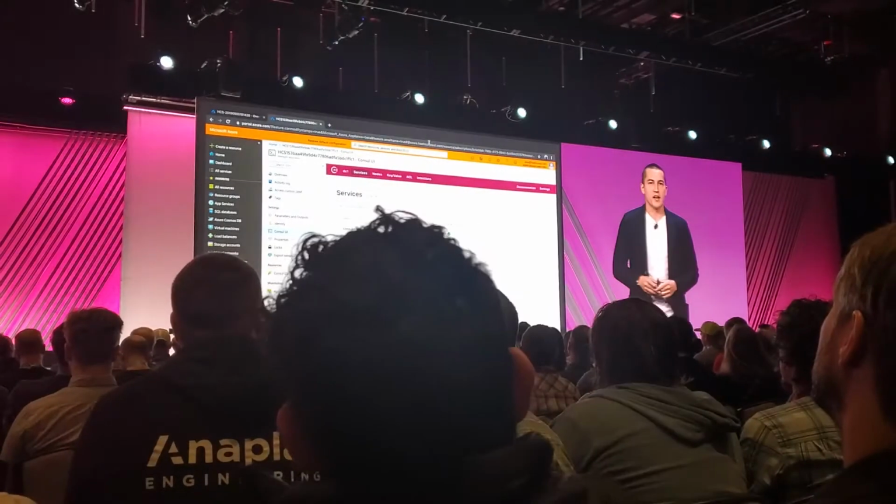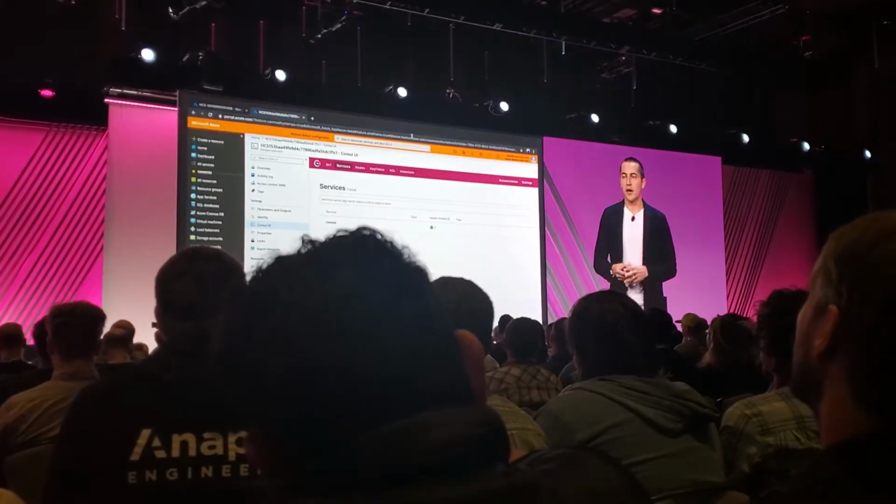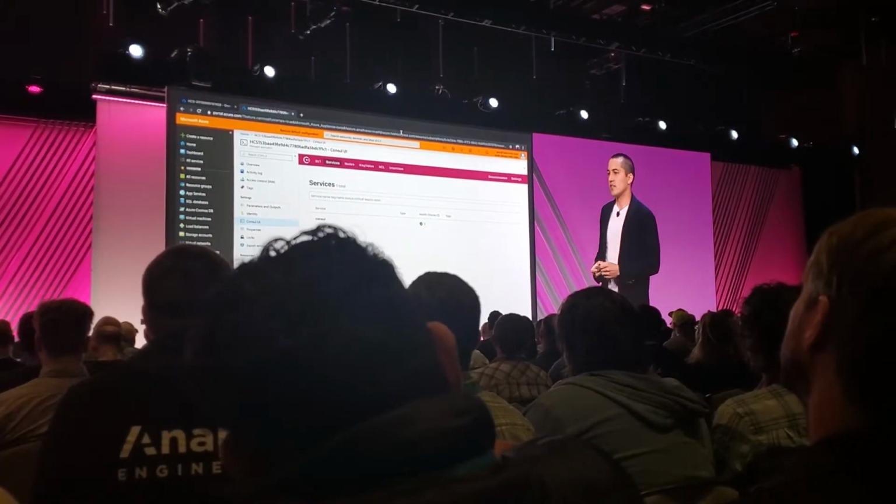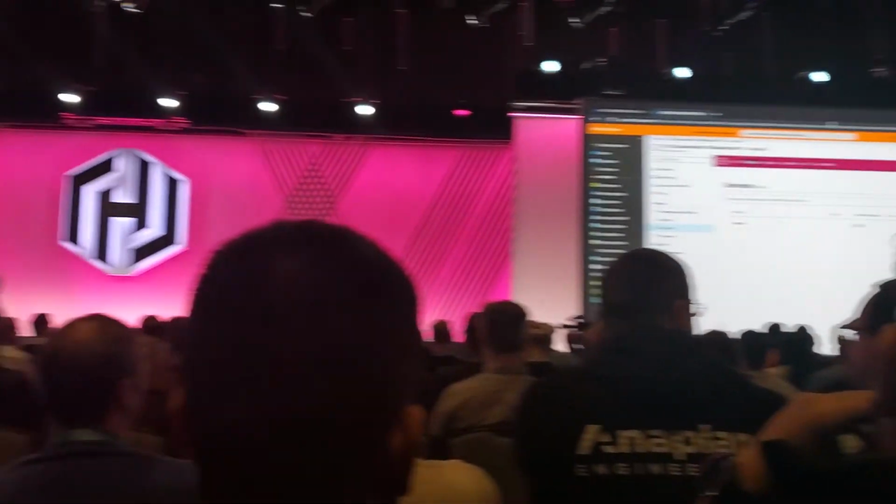We're excited by that. And to talk more about Microsoft and Consul, I want to invite to the stage Brendan Burns, a distinguished engineer at Microsoft.